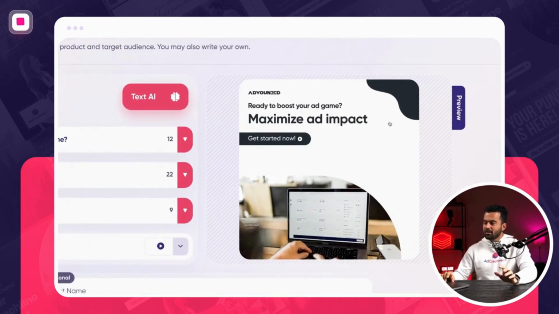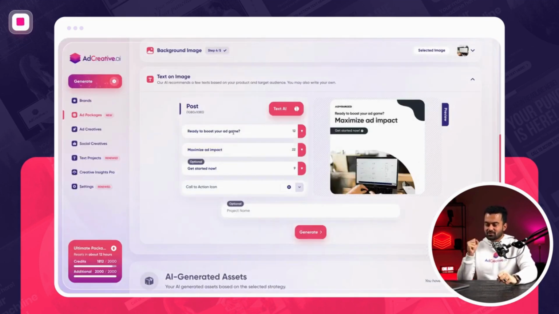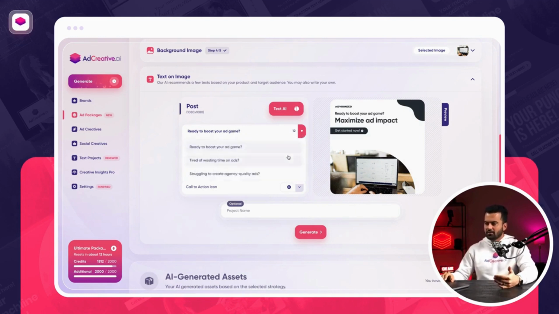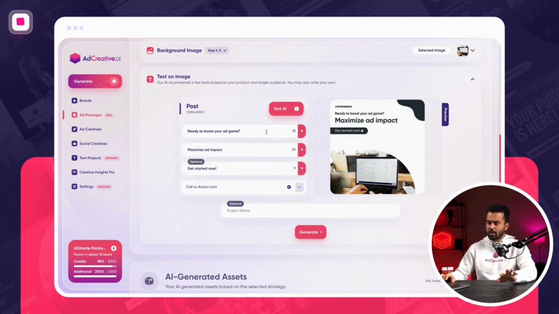So it says, ready to boost your ad game, maximize ad impact, get started now. So it's super cool because the first one is to grab the attention. Your target audience is basically scrolling down and they see something called ready to boost ad game. Okay, that's cool. That gets my attention. Maximize ad impact, get started. If you're not happy, there's some other things. Tired of wasting time on ads, need to discover new ad platforms. Maybe I'm happier with that. I'm happy with the first question. Let's go to the second one. Maybe there is more. Hey, that's pretty good. Boost marketing ROI. I'm going to use that one.